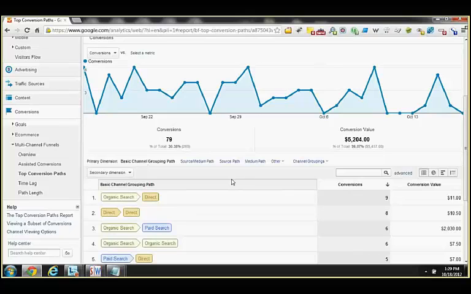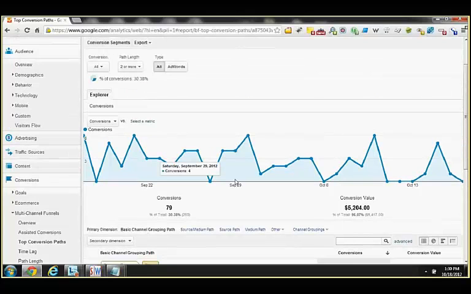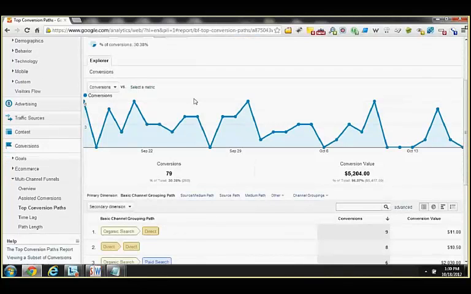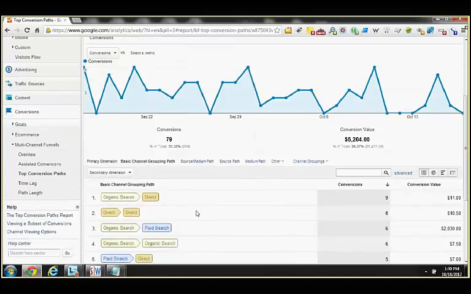Which channels help each other out? Now keep in mind, we can also look at all conversions, path lengths of 2 or more, or up to 10 plus. Since we're not looking at basic data, I want to look at paths that were 2 or more. We want to look at the assistances here of these different channels.